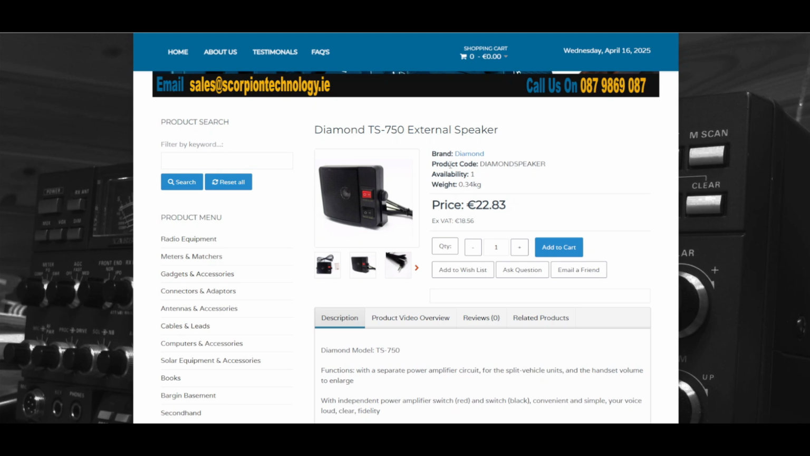So what we see here is the product code, the brand, availability, stock 1, the price plus VAT and the price excluding VAT. Then you have the option to add it to cart.